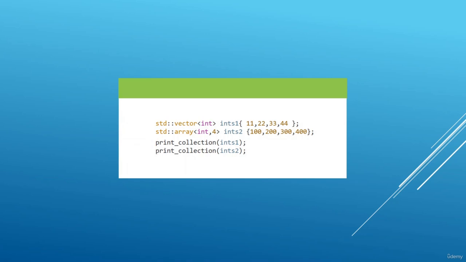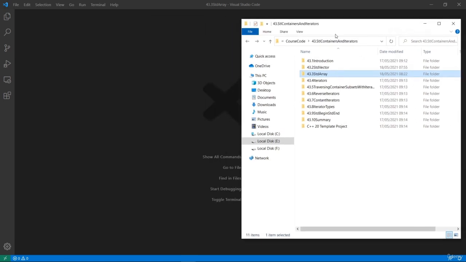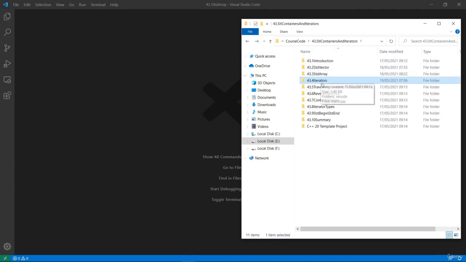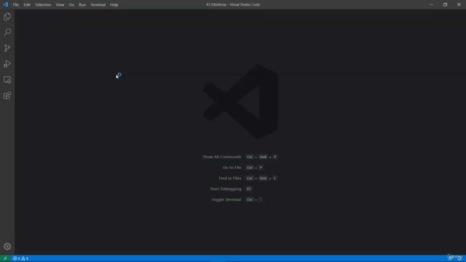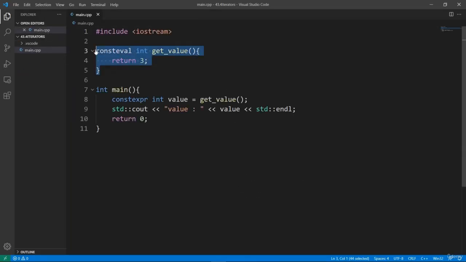Okay, now that you know this, we're going to head over to Visual Studio Code and play with this a little more. Here we are in our working folder. The current project is Iterators. We're going to grab the template files and put them in place. And let's open this up in Visual Studio Code by dragging and dropping here. Let's do this again. And this is going to give us our main CPP file that we can play with.